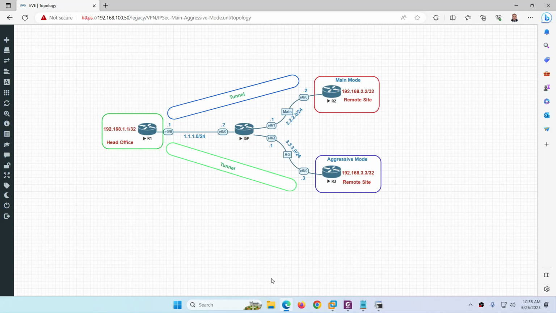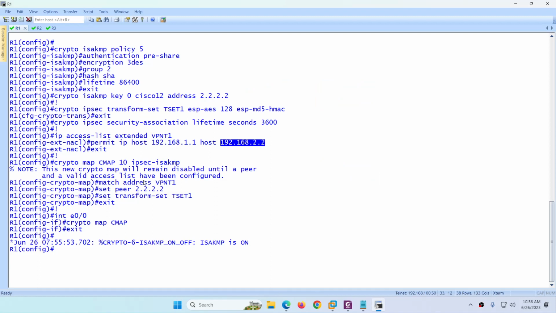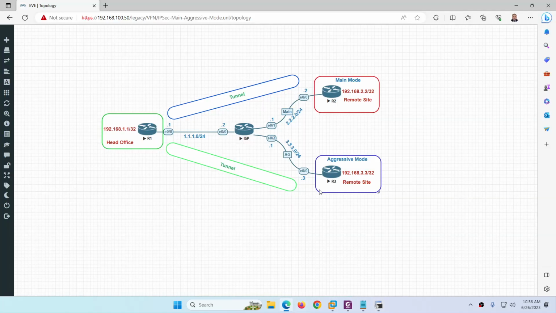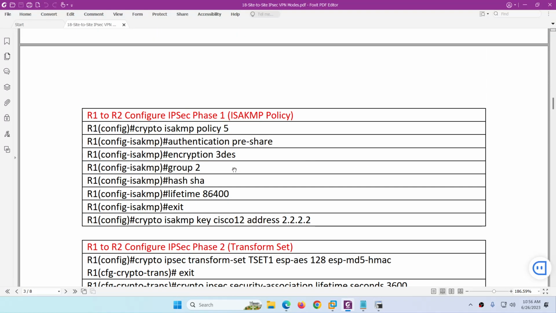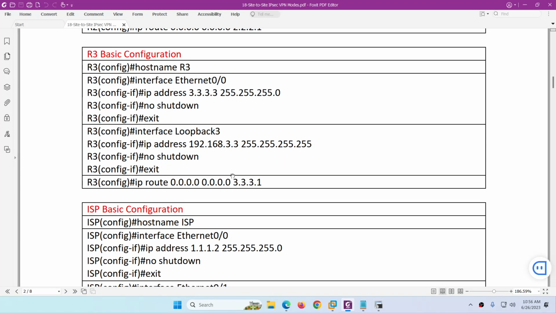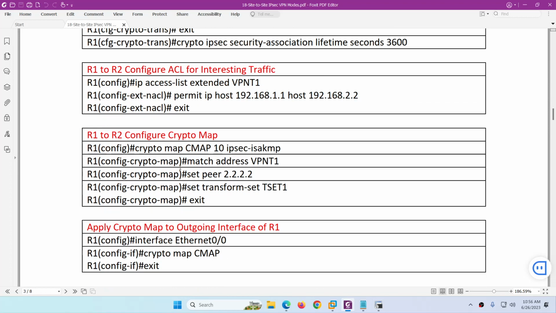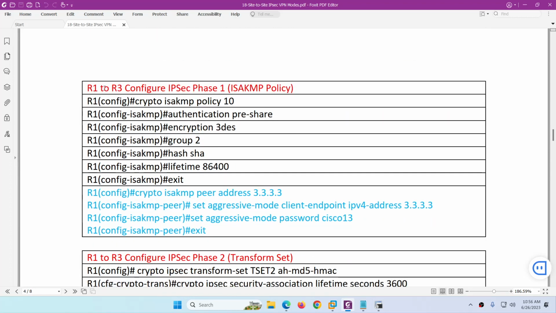192.168.1.1 to 192.168.2.2, and the mode is main mode. By default it is main mode. Okay, and then I create the crypto map, and then I attach them to the outgoing interface. However, in R1 we need to create one more, from R1 to R3. What I did first was R2, so this was the basic configuration, R1 to R2. Okay, I am done with this one, and now R1 to R3.